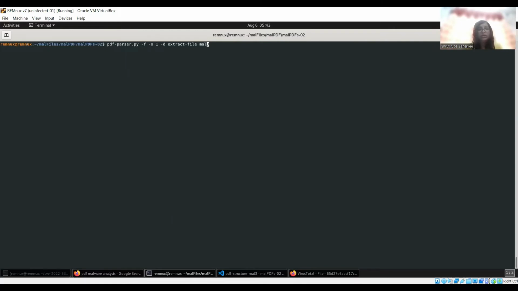So -o defines the object that we are looking for. How did we find that object? From the previous tool that we used. So from there, we can figure out which object is present. And -d is actually helping you to dump all the contents in a file, because as you saw, the file is quite large. So it's better that we put all those contents in a separate file and then check it in a different editor and understand what is happening over there.